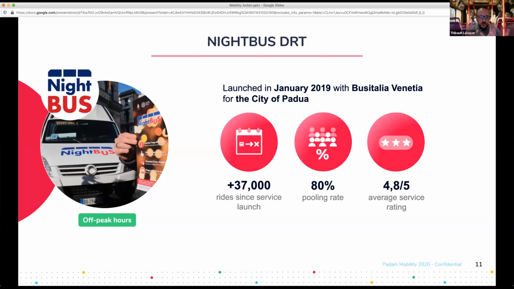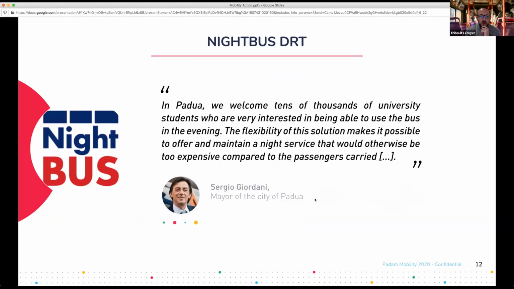We have between 30 and 40 services in Europe using this technology, and the one in Padua has one of the best service ratings. And I'm going to close this quick presentation with a quote from the mayor of the city, who, as I said, wants to focus on the university students and on the flexibility of the solution. The reason behind this flexibility is that the bus only moves when there is demand. Let's say that without a fixed timetable, buses don't follow itineraries or schedules, they only follow the demand. And the quality of the service that exists because of this makes everyone, including elected officials, extremely satisfied.